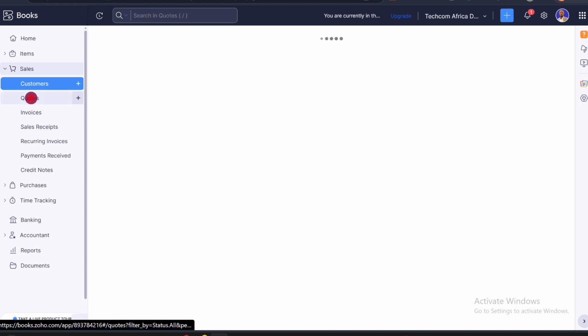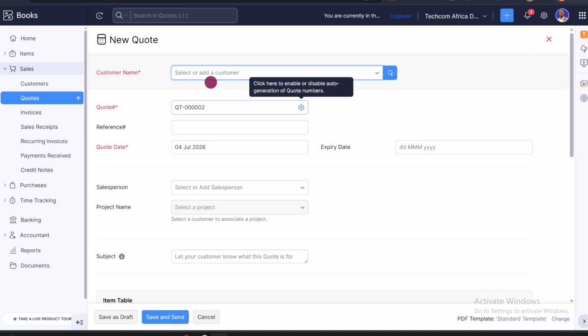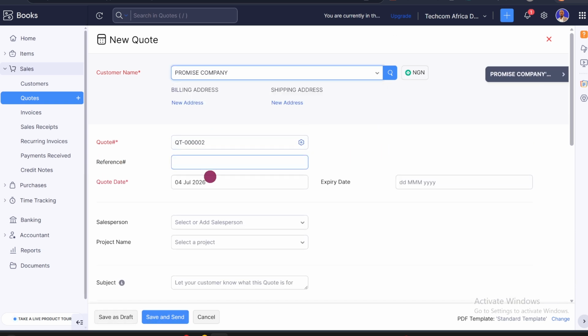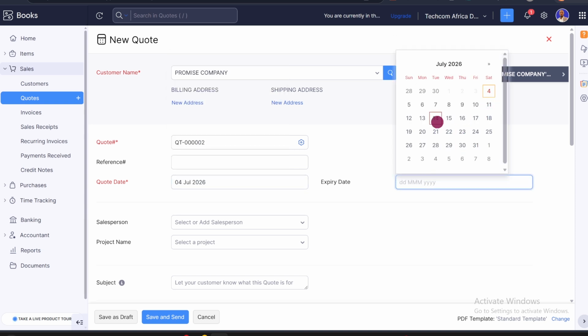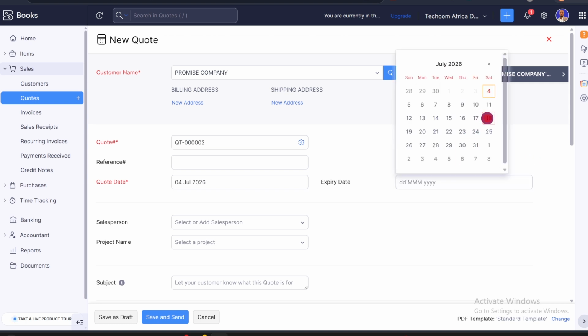So moving on to the quote. Quote is the next module here, where you can quickly create estimates for clients or prospects. It's pretty straightforward. This is how the interface looks. You select the particular customer you want to give a quotation, and you add the date of quotation and the expiry date. Let's say for 14 days, most people do after a month, so it depends. You can add the expiry date of your quotation here.